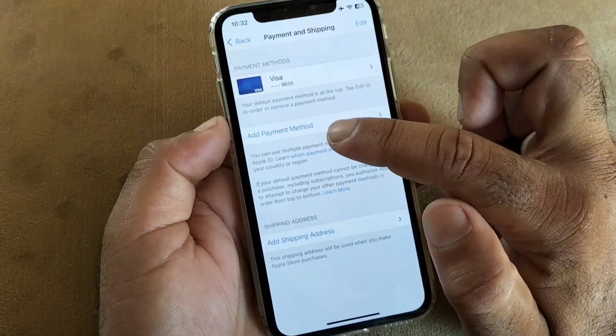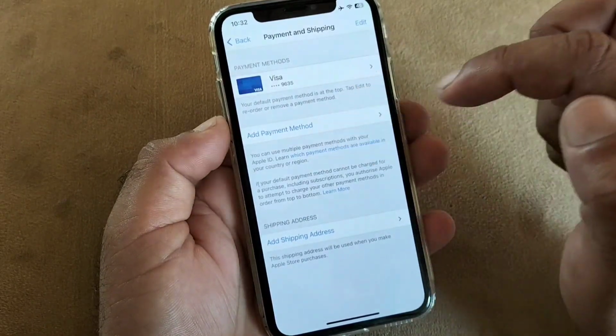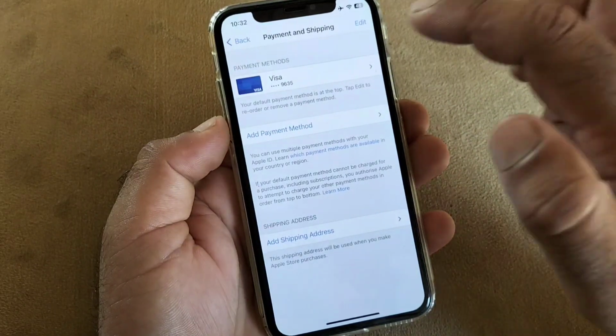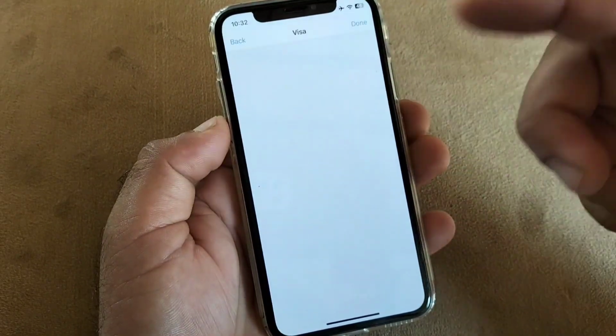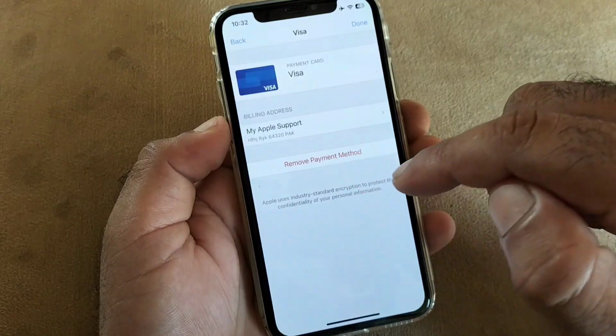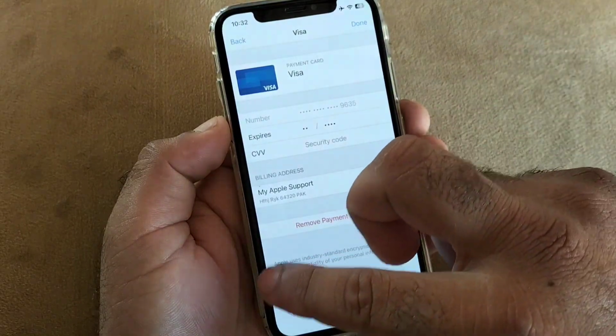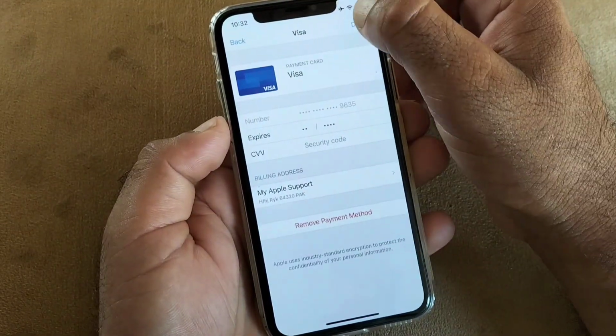Now you may update any other payment method here, or add a payment method here, or if you want to remove this payment method you may click on that payment method and click on remove, and you may also remove that payment method here also. So by this method guys, you can fix this problem easily.